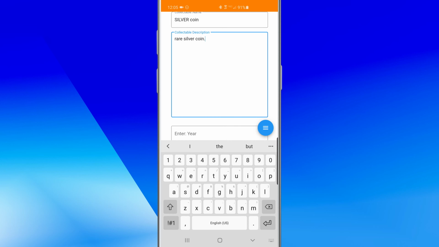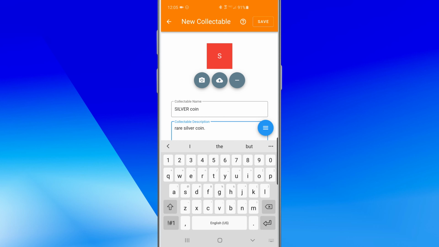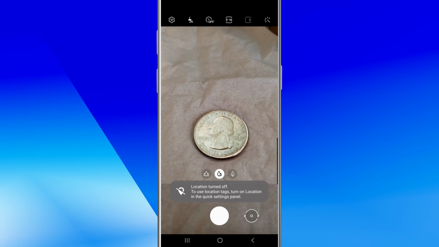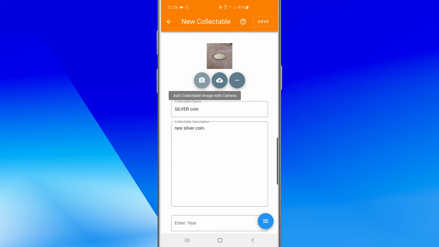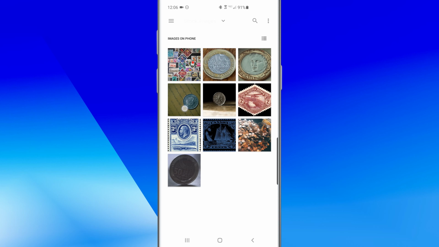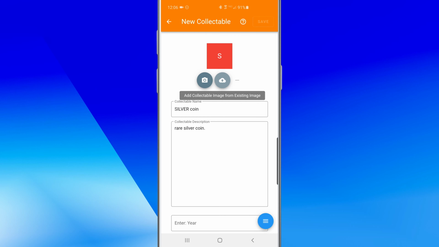Optional, adding an image. You might have to scroll up to find the gray camera button. Tap the gray button with the camera icon to capture an image of the item directly from your camera. Tap the gray button with the dash to remove the current collectible image. Tap the gray button with the cloud that has the up arrow in it to add images from your device. Enter details, if any.